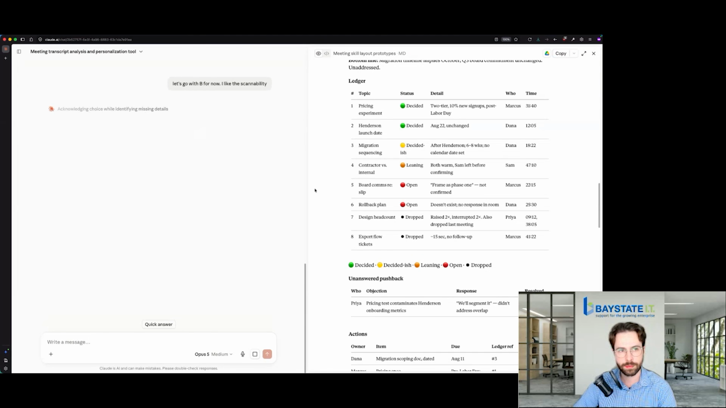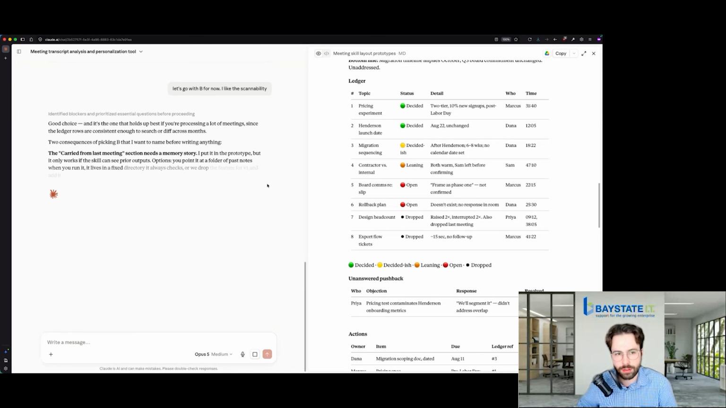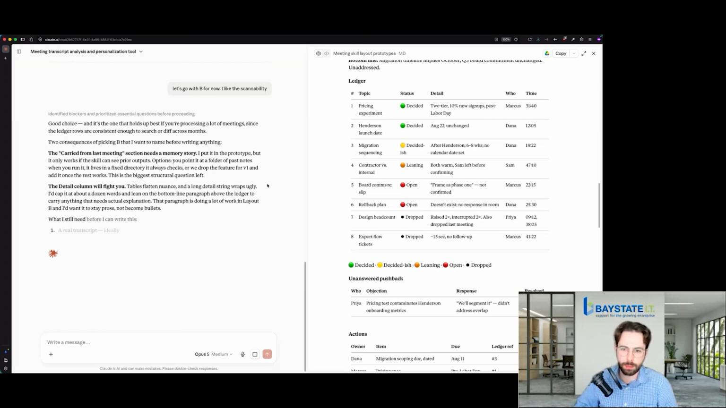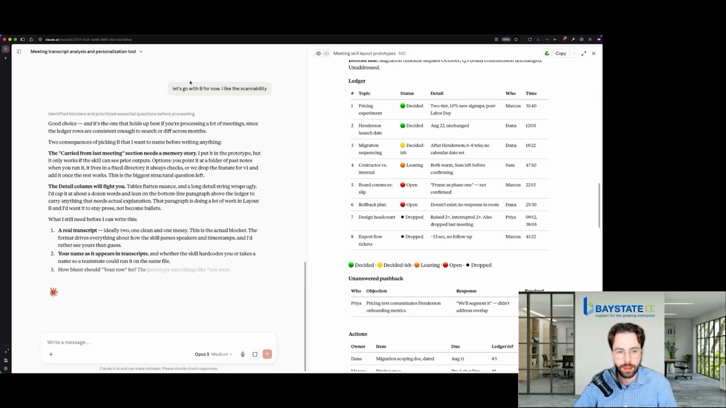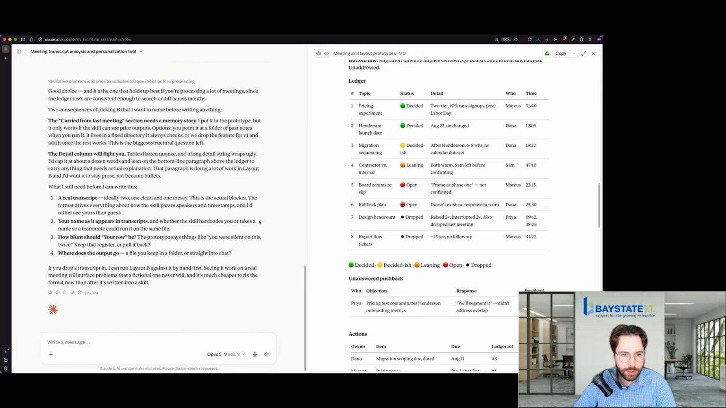And we're going to let this go for a little bit longer. Going to go through it until we can persist a skill, but then I'm going to pop over to the one that I've already created. Okay, a real transcript, your name as it appears. We'll do the real transcript later. I'd like to just go ahead and, you know what? I will actually go through and provide a transcript. I think this would be handy.